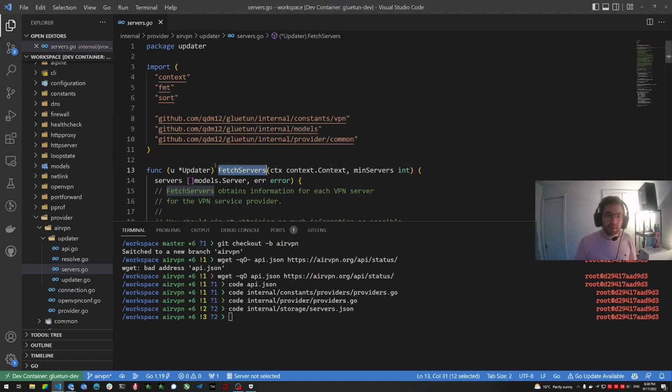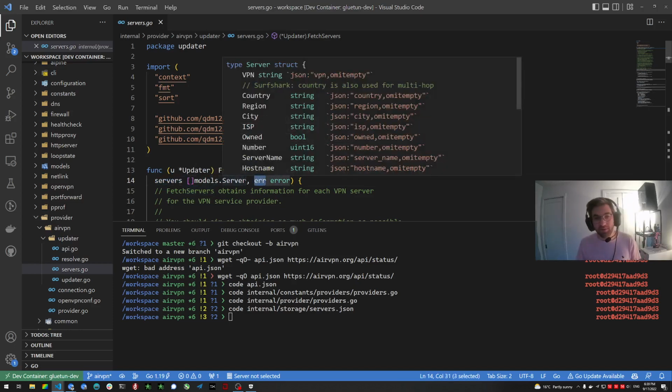Now it takes a context. A context is to stop operations in case something fails in the calling layers, and it takes a number of minimum servers to find, and it returns a list of servers. In Go we call this a slice, and an eventual error if something fails.